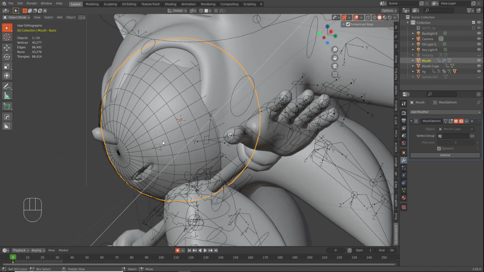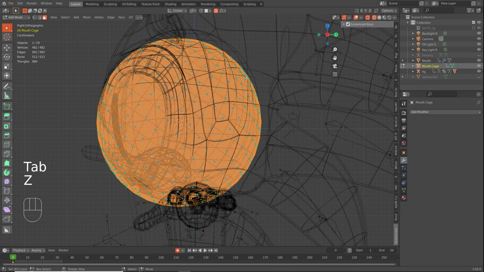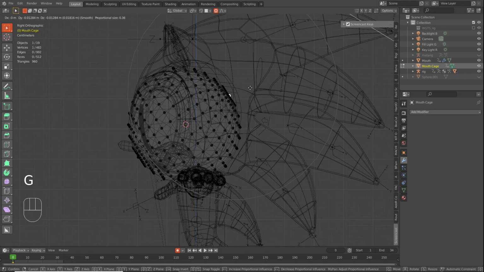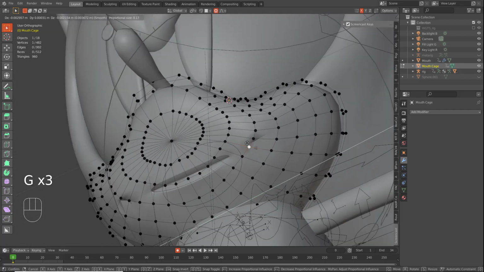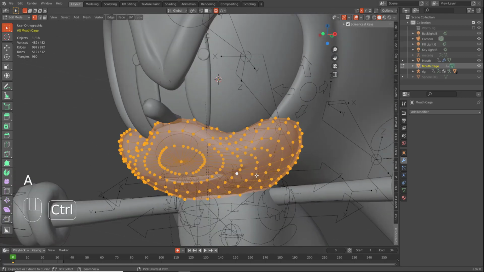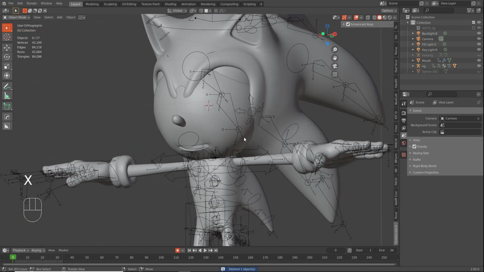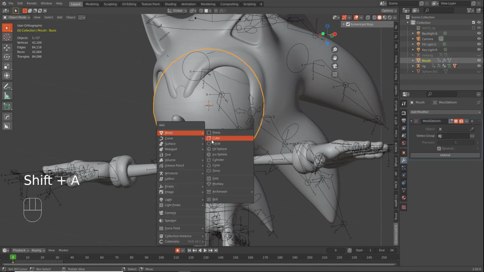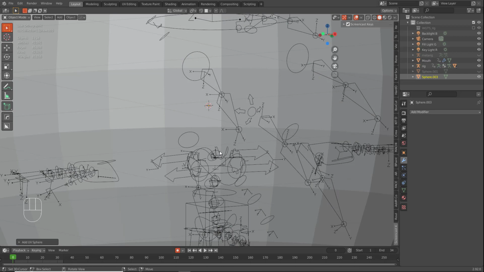Alright. Now, you tab into edit mode on your cage. Select a vertice. And we start editing this. So we have an error here, so you want to probably just delete this and do that again.